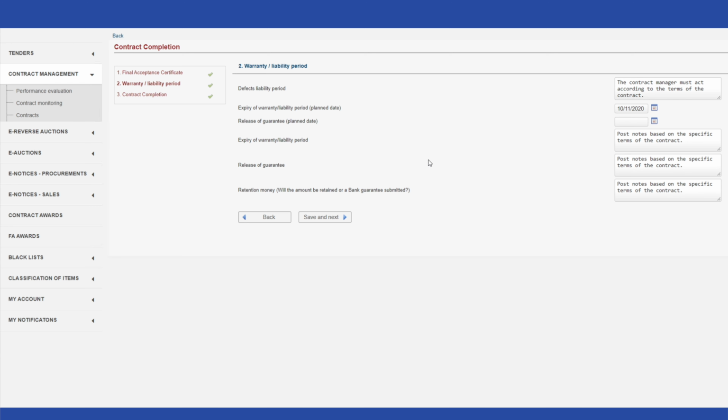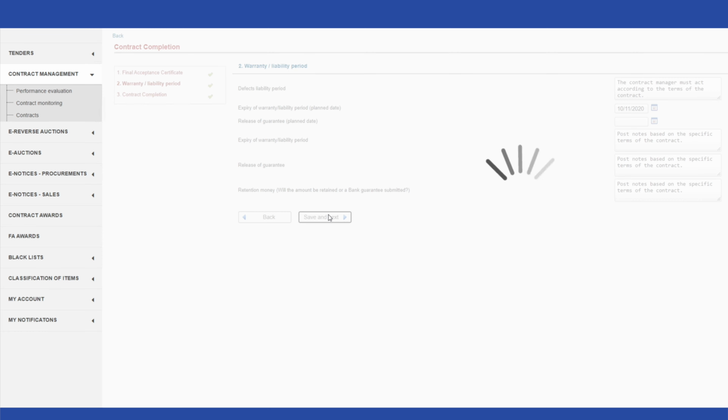Step 2. Guarantee liability period. In this read-only step, the system presents the following information regarding the guarantee: default responsibility period, guarantee expiry liability period, planned date, relinquishing of the guarantee, planned date, expiry of the guarantee liability period, relinquishing of the guarantee, withheld funds. To continue to the next step, click on the Save and Continue button.